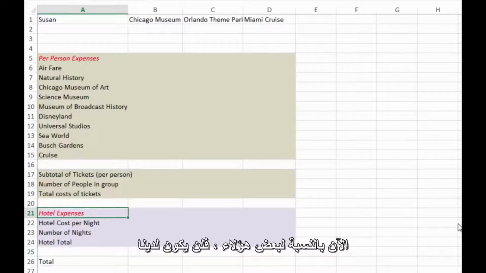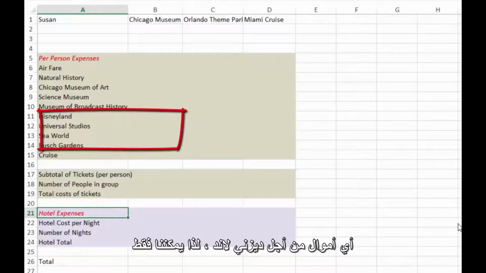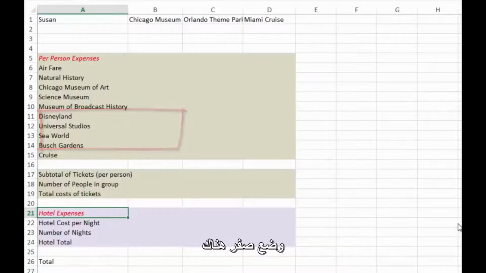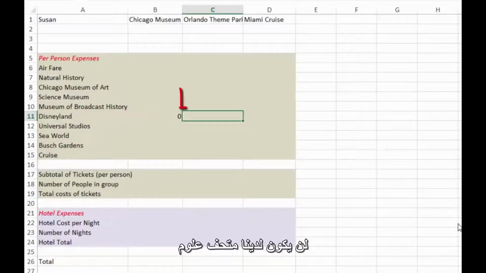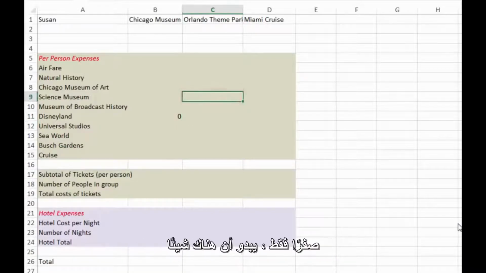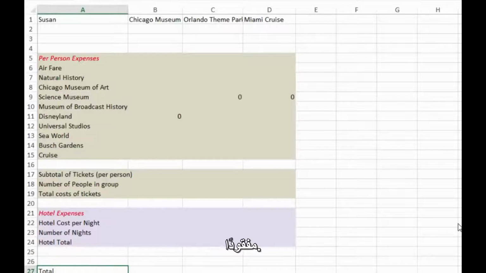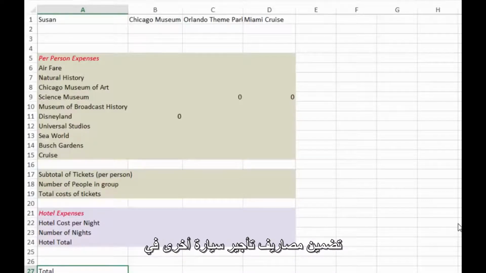Now, for some of these, we won't have a number. For instance, if we look at Chicago, we will have no money for Disneyland, so we can just put a 0 in there. Also, for the Science Museum, we will not have a Science Museum cost in Orlando. Some of these costs will be just 0. It appears that there's something missing. I have hotels and tickets, but there is also car rentals, so you might want to include another car rental expense somewhere down at the bottom, and then add that into the subtotal.